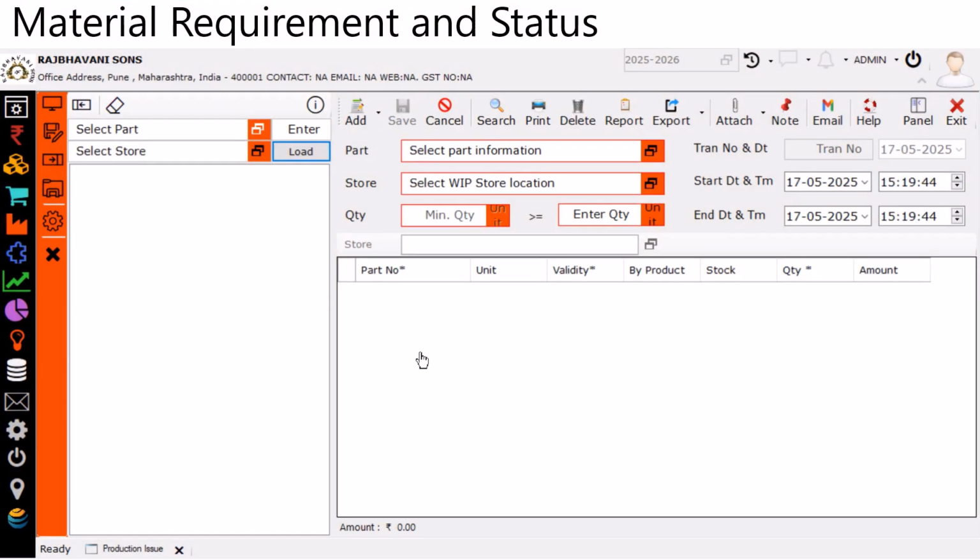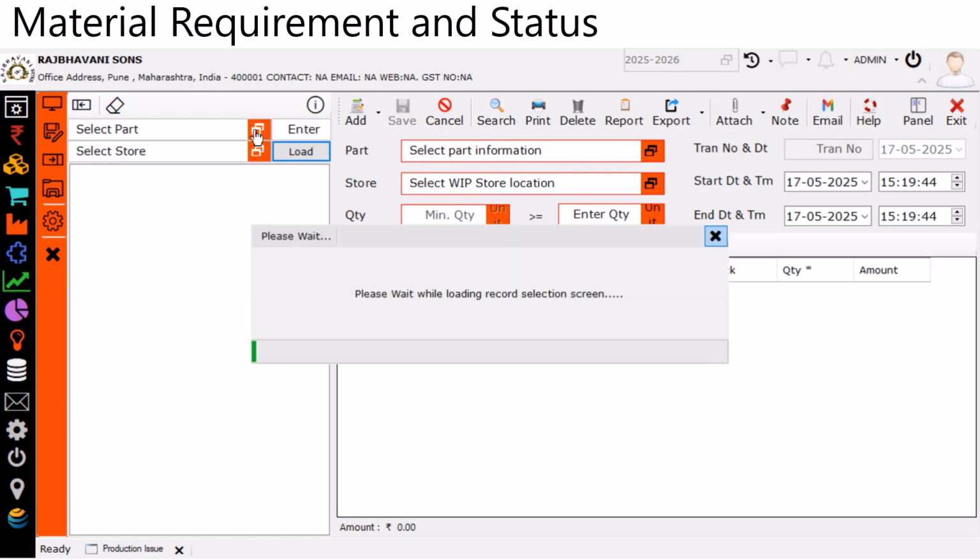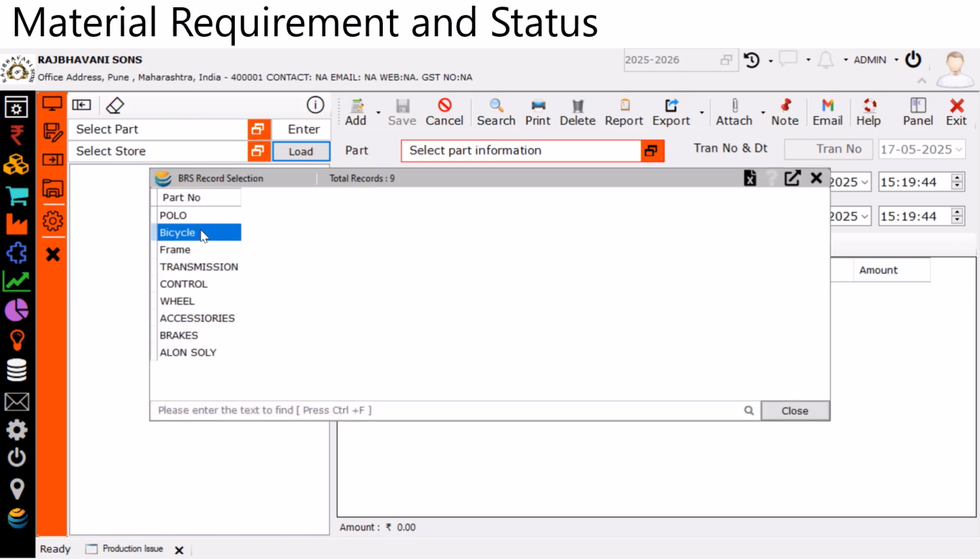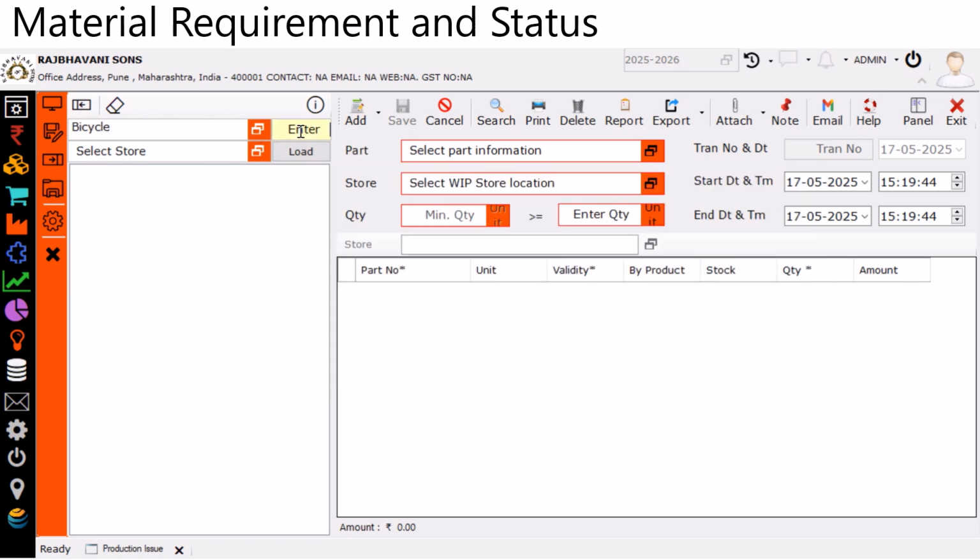In the Production Issue application, to check the status or material needed, select the desired part. Next, enter the required quantity, even if you're interested in the status of parts currently in production. Then, select the relevant store. Please note that this function currently considers only a single store. Material present in other stores will not be included in these calculations.